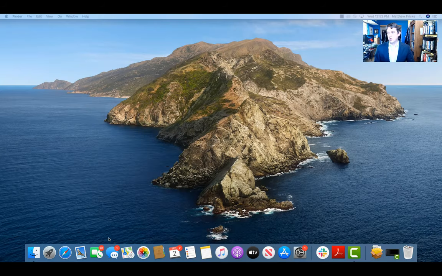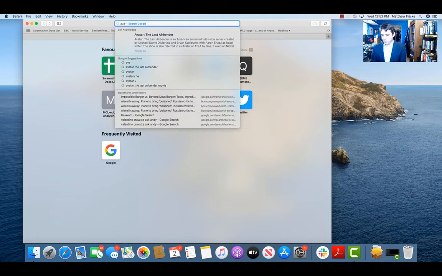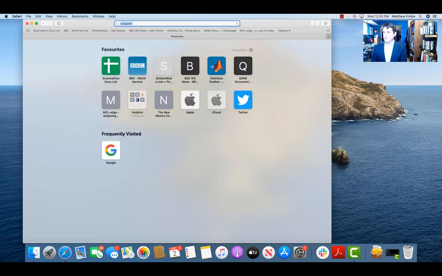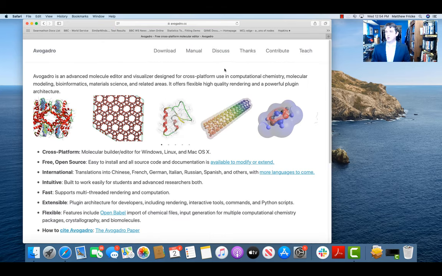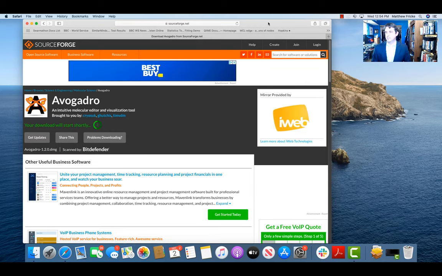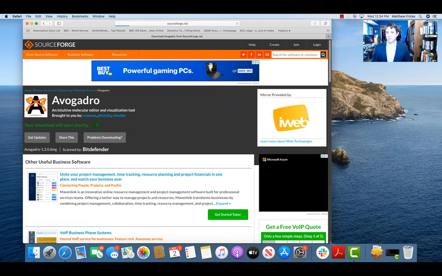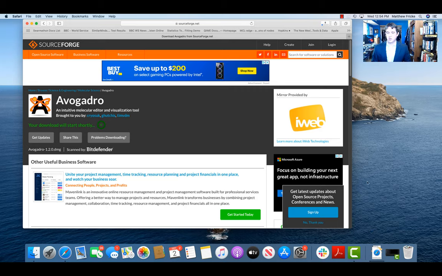Installation of Avogadro on a Macintosh looks very similar. Again, we're going to search for Avogadro. Here's the link to the Avogadro site. We're going to download it just like before. So it is slightly different on our Macintoshes, especially the most recent releases. Apple doesn't always like running third-party software, so we may have to add a security exception.